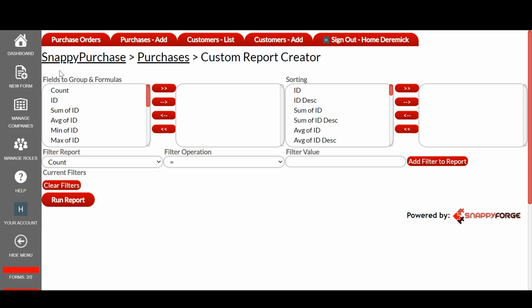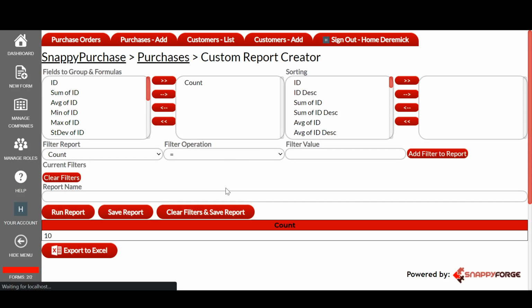First thing I want to show you is fields to group and formulas. So you can always just get a number of count on something. And run that. And we have 10 records in our database right now. But that's not really telling me anything.